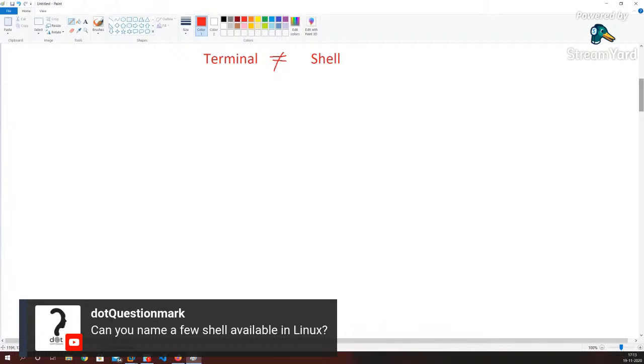Bash is a part of shell. No, Bash is not a part of shell. I mean, Bash is a type of shell. Yes, it is a type of shell. It is not a part of shell. So terminal is not equal to shell. So what exactly is shell? And what is a terminal?